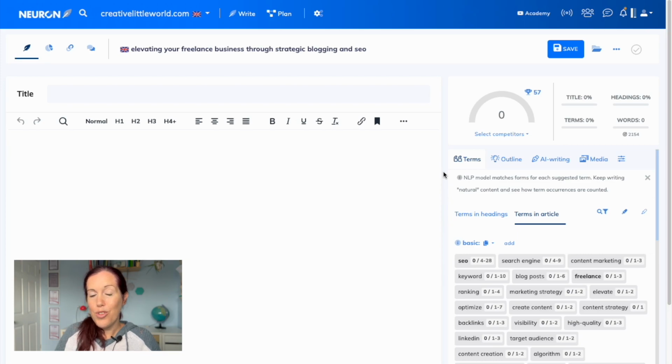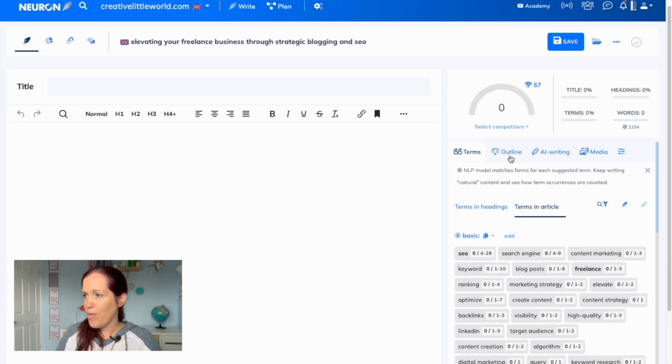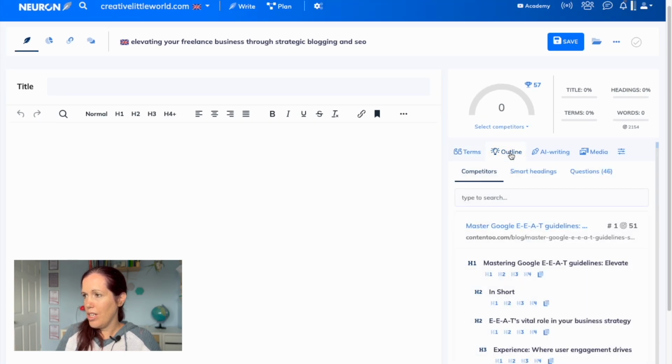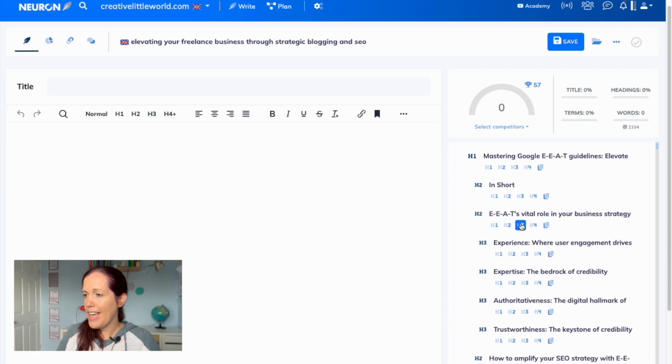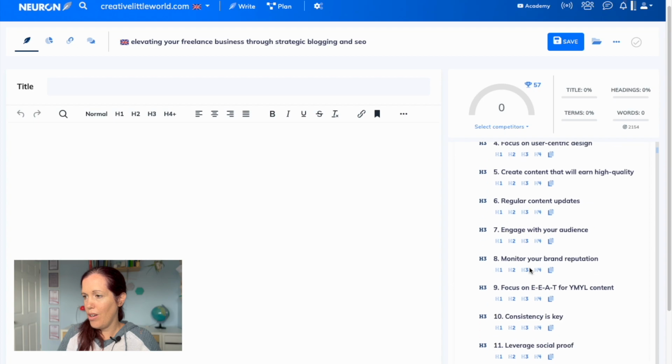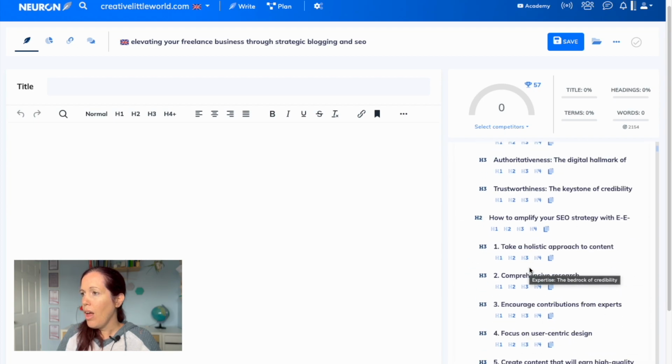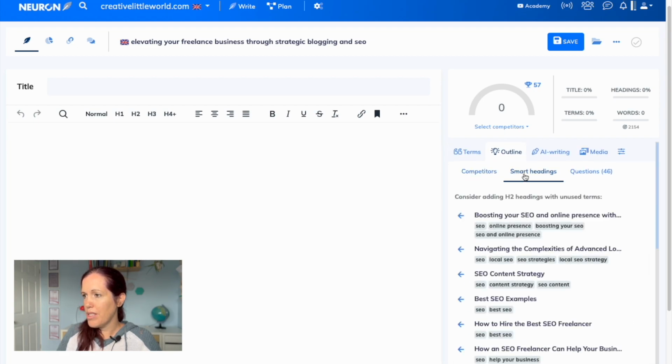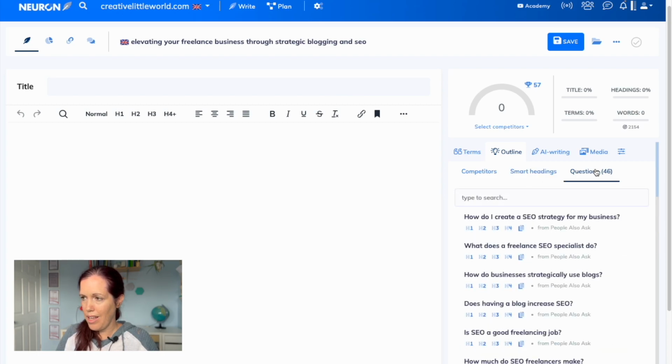Okay, so if you're not sure how to create your blog or what you need to put in there, the great thing about NeuronWriter is it gives you this outline tool. So what it will do, it will bring in the headings that your competitor blogs are using. It will also give you some smart headings based on the search terms that you can use, and it will also bring in the questions that people are asking when they're using search engines.